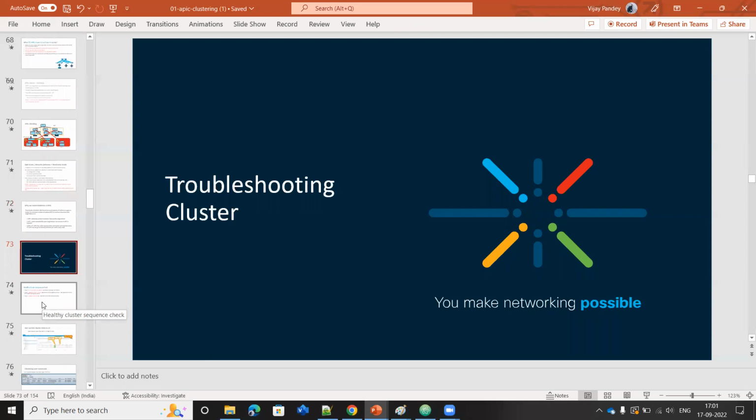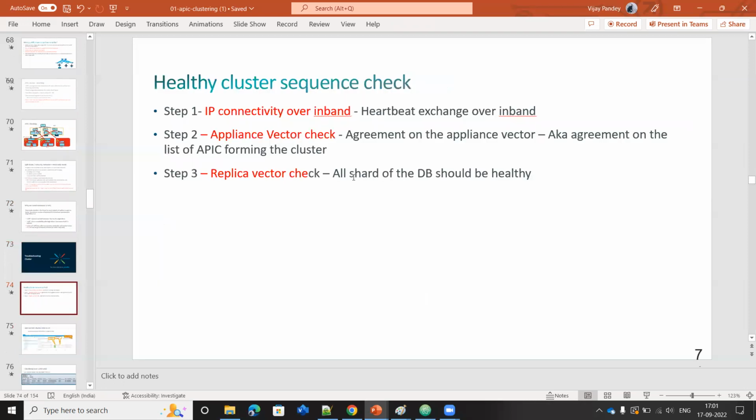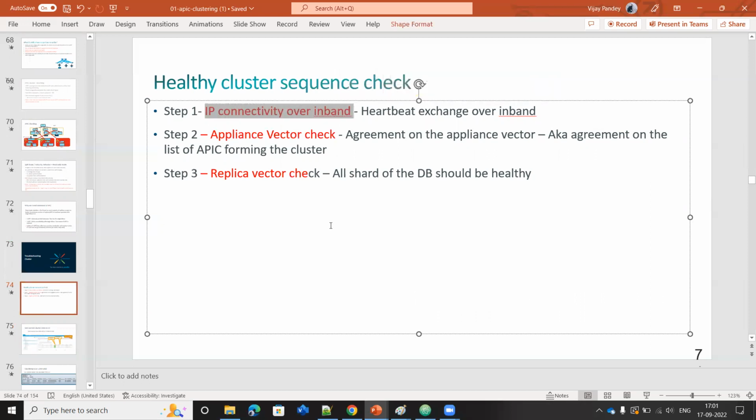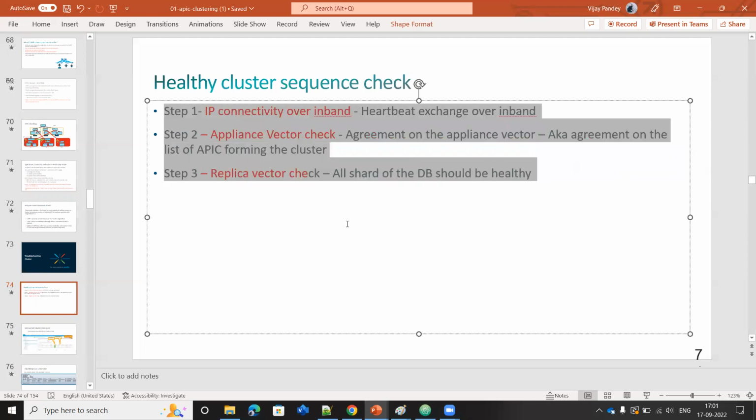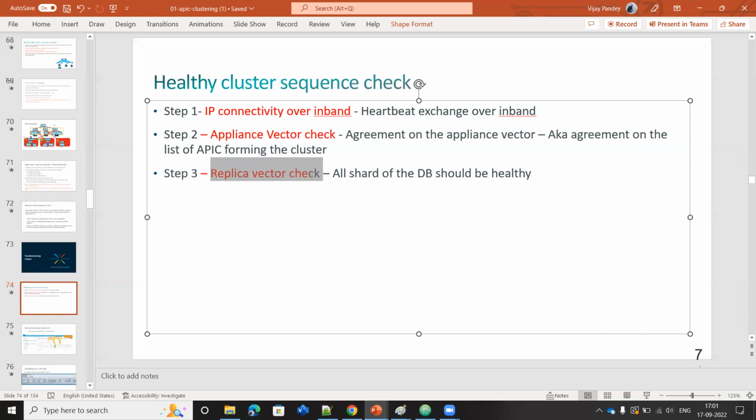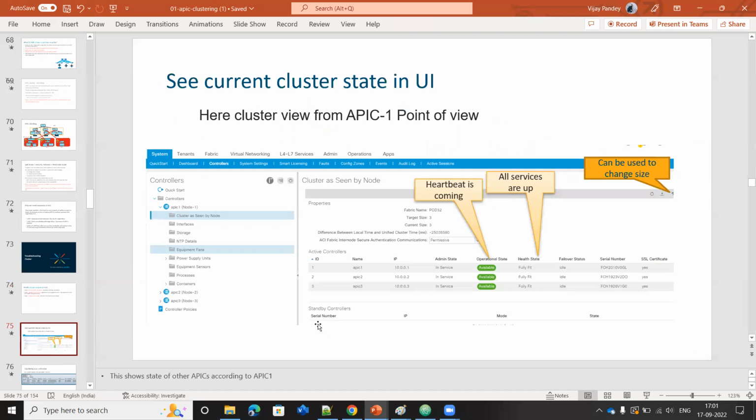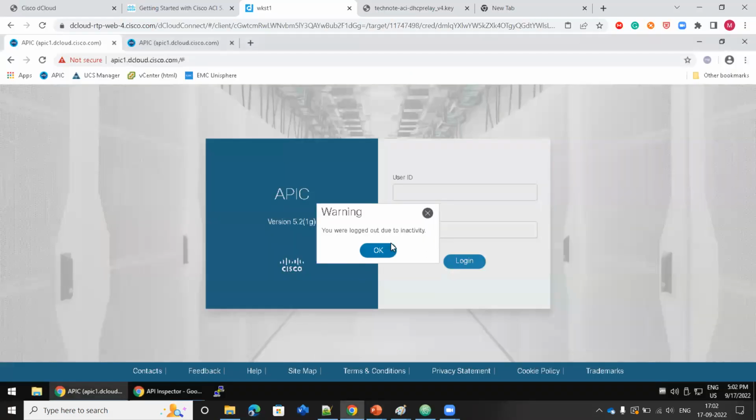Let's take a deeper look into the cluster. As I was talking about the health sequence, first we check IP connectivity, heartbeat exchange over the in-band. Then step two is the appliance vector check. If anything happens to the APIC, these are the three things you first need to check. Step three is the replica vector check, all shards of the DB to be healthy. How do you check the heartbeat, all the services and size? There are multiple ways: the UI or the CLI, you can check both.